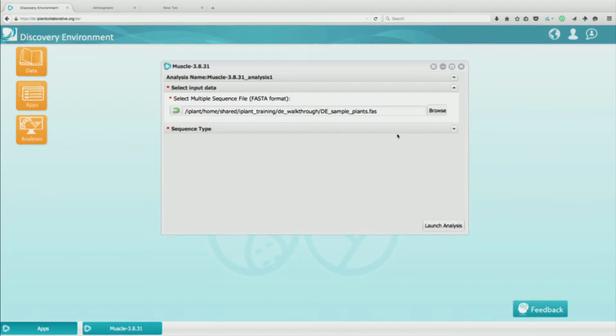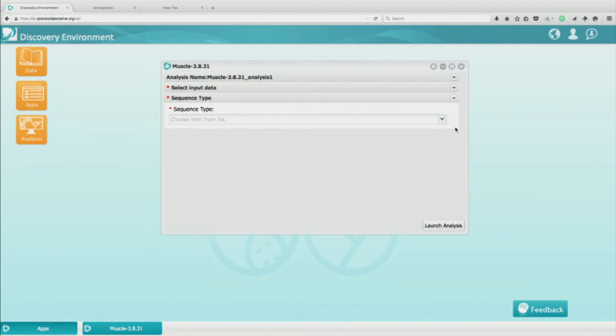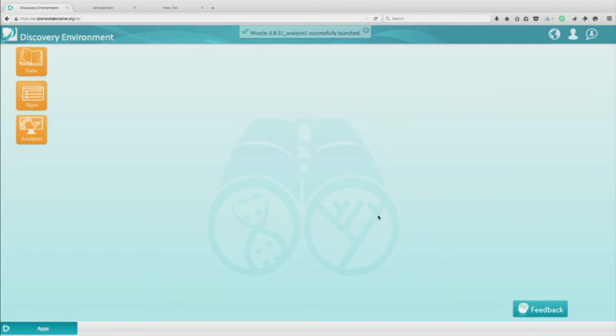Okay, this app is pretty simple. It has one more option or field. As we saw, the sequence type is DNA. Okay, and then once we're done, we click Launch Analysis. At the top of the screen, we get a notification that the application has launched, and that's really it. Once you know how to run that simple application, all the other ones look pretty similar. I'll kind of show that to you next.